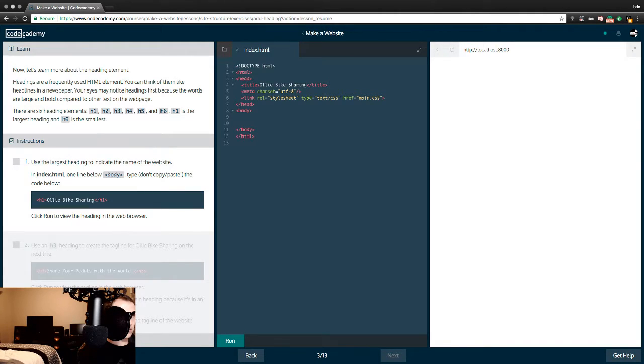What? Use the largest heading, 1 line below body. Type it out, don't copy. Challenge accepted. I get all kinds of typey. Alright. Ollie Bike Sharing. h1 and good. Run.